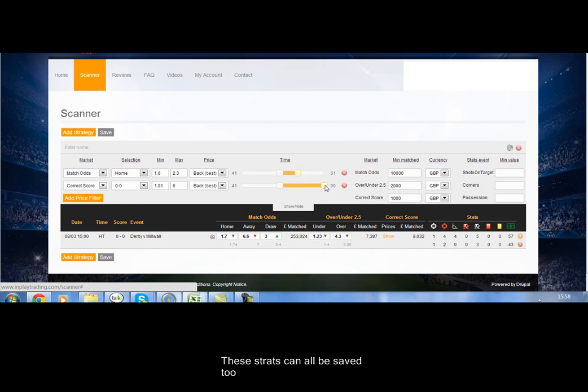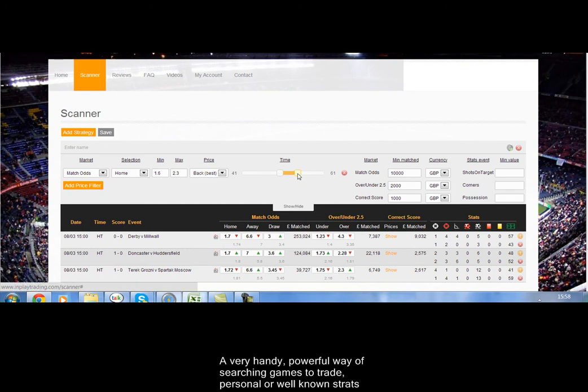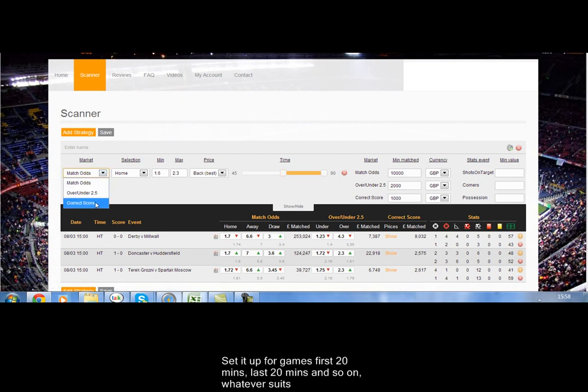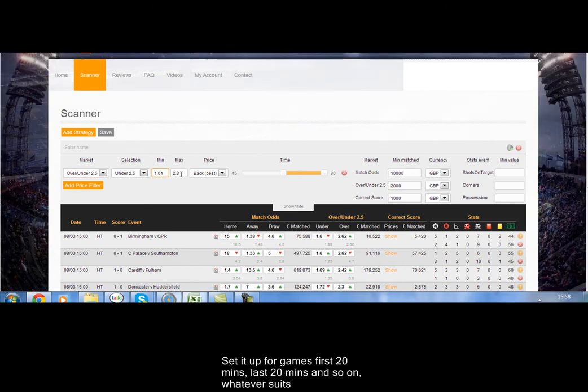So you move the timer around, you can set it between whatever minutes you want. First 20 minutes, the first 40 minutes, whatever you want. If you like trading lay the draw from 60 minutes on, you can set it up to find games for that. And every time a new one comes on, the alert will sound a little bell, so you'll know that a new game has come on.